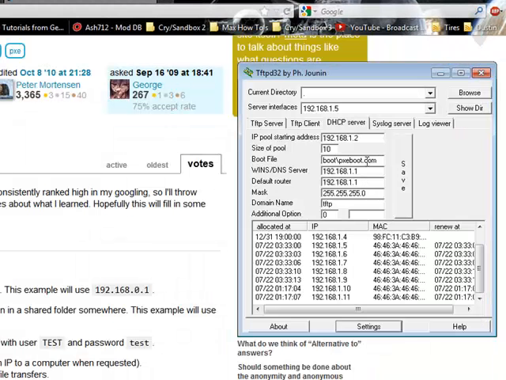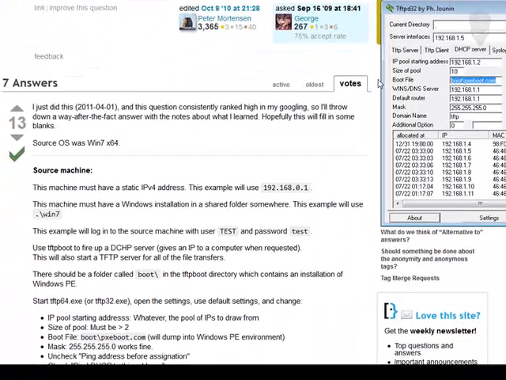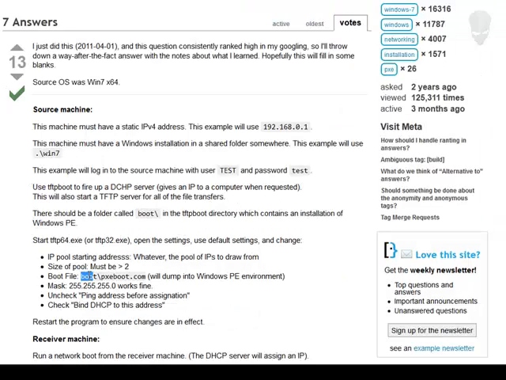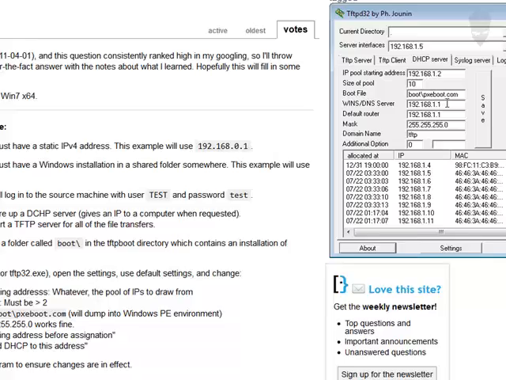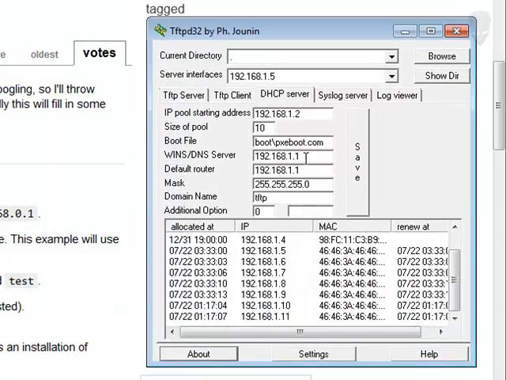So now, this boot file, I have no idea what that is. But I was told by this guy here, that's what you put in. Alright? I'm not a genius, I just know how to figure things out. DNS server is going to be your router as well, and default router of course is your router. Mask is always, this is always mask, okay. And up here, server interfaces, this is the IP address of my computer.